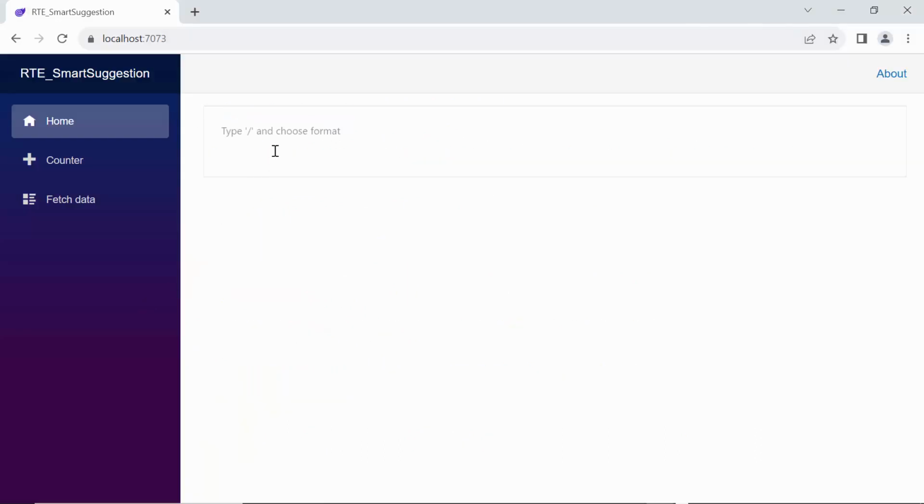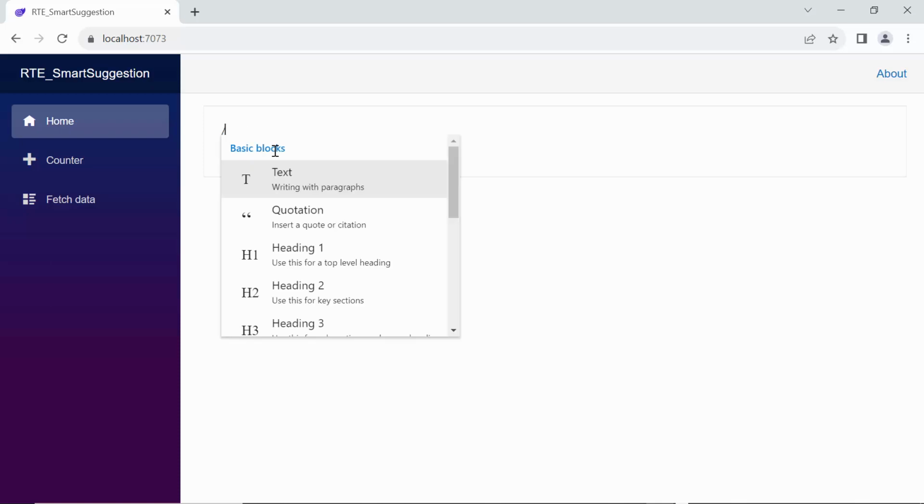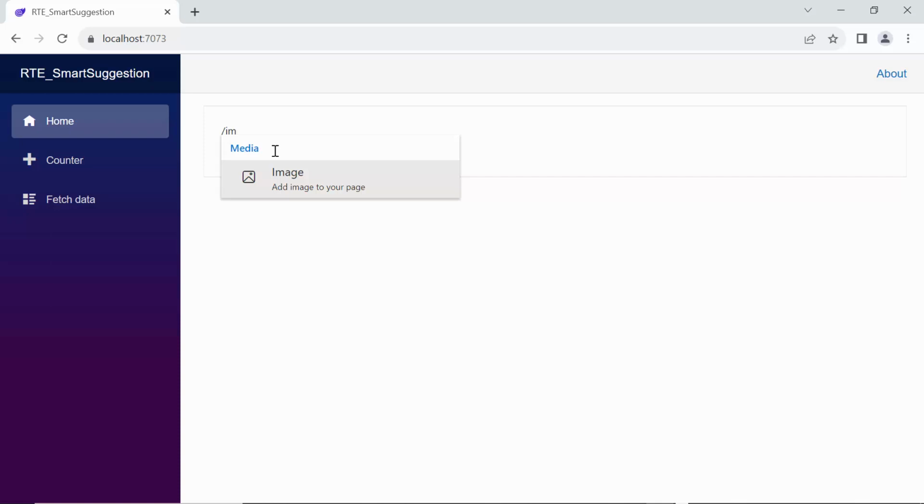Look now, when I type the special character /, you can see the suggestion list. When I enter some characters near the /, then it shows relevant suggestions in the RTE.